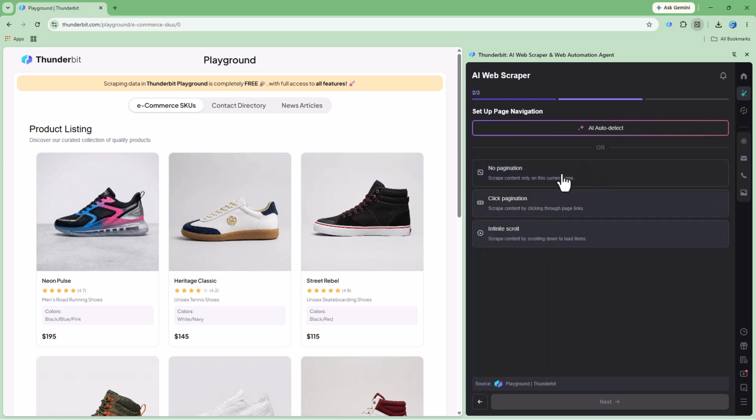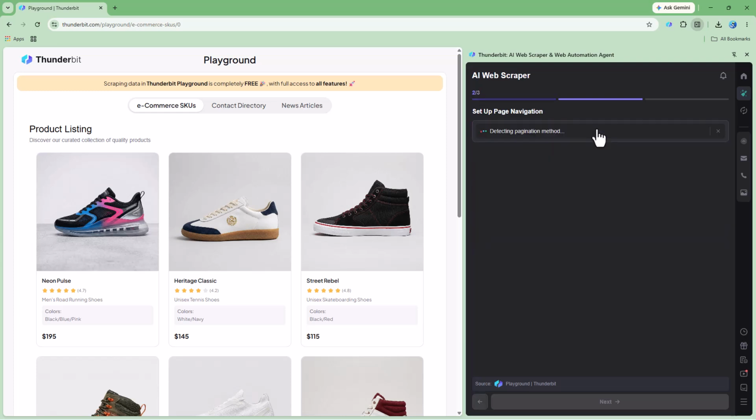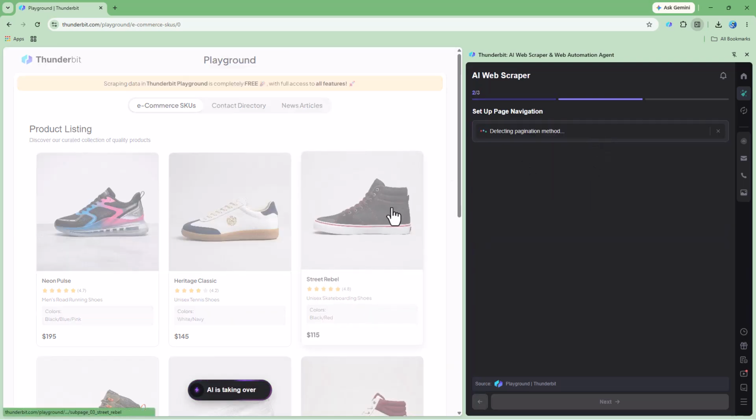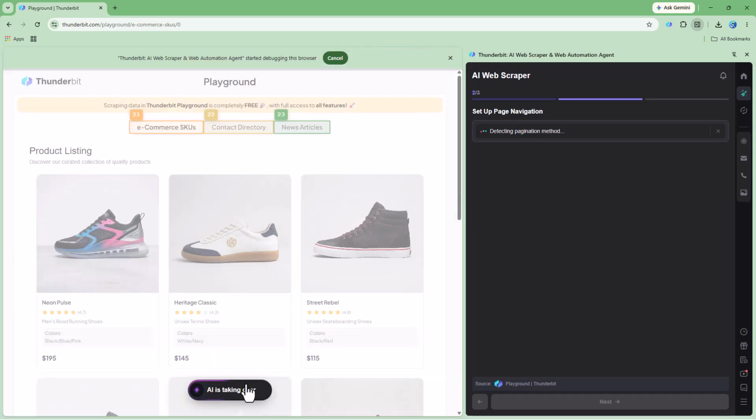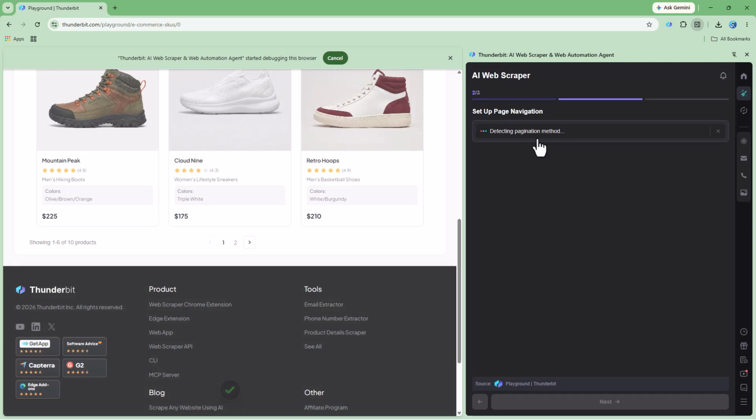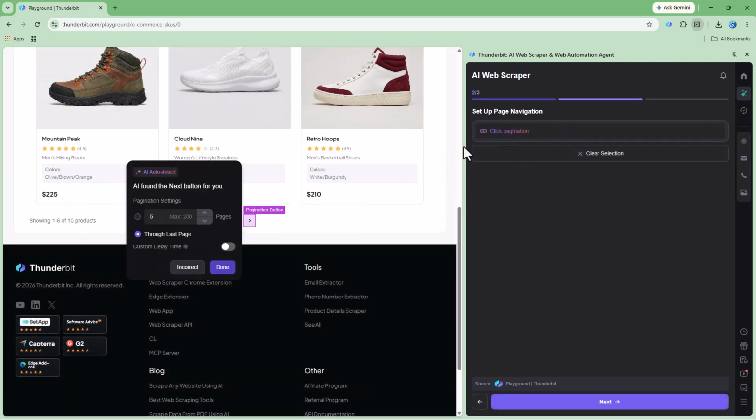So once you do that, you can choose a pagination right here. But what I'm going to do is choose AI auto detect. Once you do that, AI takes over, as you can see right here, and sees what kind of pagination it has. It understands it and applies it. So you can see it says AI is taking over, and it says detecting pagination method, and it says click pagination. So you can see it says AI found the next button for you. Pagination setting is maximum 5 pages.